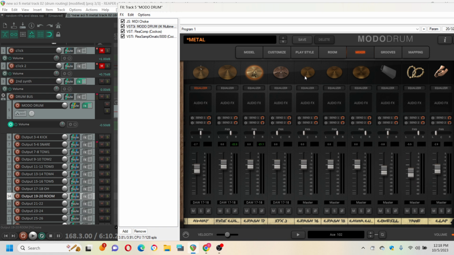Let's see, what's this? I like the sound of this software. Yeah, I'm not familiar with Modo Drum. There's a lot of them now.